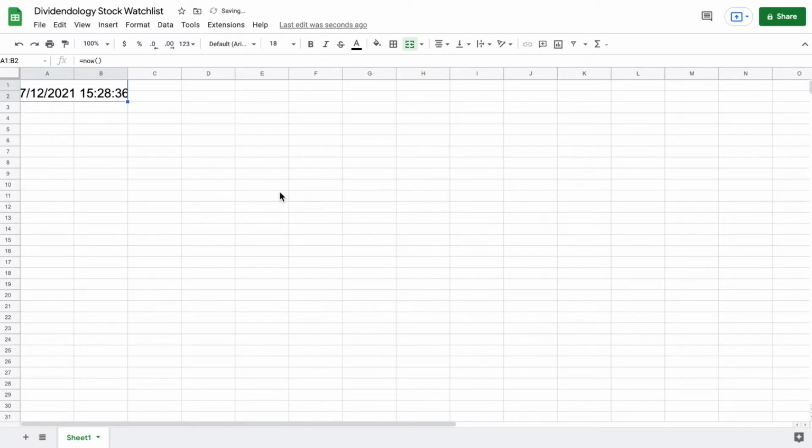Then all I'm going to do is come here and play with the font size, figure out what works best, and center this text as well. And then we're going to come to this right over beside it, and we want to select all these cells and merge these cells.